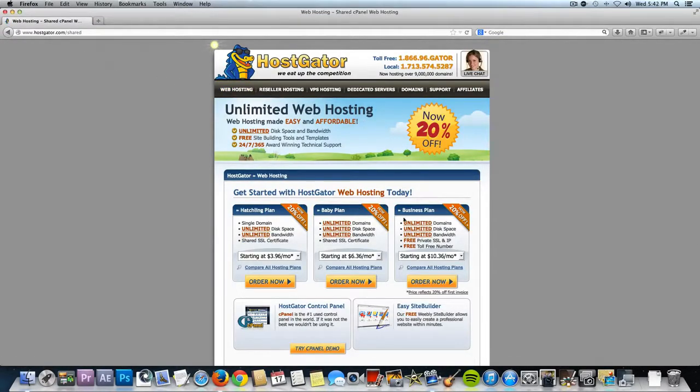Now you have three different hosting options. The hatchling plan and the baby plan are the same, except that you can have as many domains as you'd like to host on one account with the baby plan, so it's a little bit more expensive. And that's actually the one I recommend because I like the option to have multiple websites on that one account. And then the business plan is more expensive, of course, and it comes with this private security feature and a free toll-free number, so it's not really something that most people need. So we're going to go with the baby plan, so go ahead and click on Order Now.